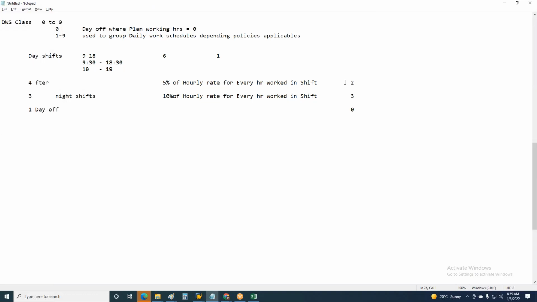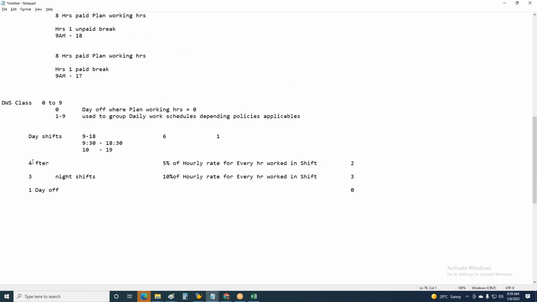If there is no special treatment for afternoon shift and no special treatment for night shifts, then how many classes will you have? Only 2 classes. What are those? Working days and day off. So 0 and 1 will always be there. Whether 2 to 9 is required depends on a special treatment, whether a special treatment exists or not in the company.